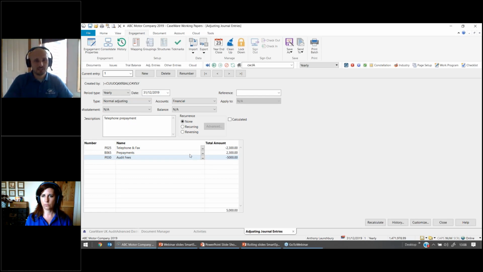Now, what Georgie can do is also make a change to this journal. You won't see Georgie in the file, but Georgie, could you change that description for telephone prepayment to say telephone and audit fees prepayment? And also, if you could update the prepayment total to 7,300. And this is the bit that, again, is very clever the way it works. You can just see there the description updated to the telephone and audit fee prepayments, and then you can see the prepayment amount also updated to 7,300.